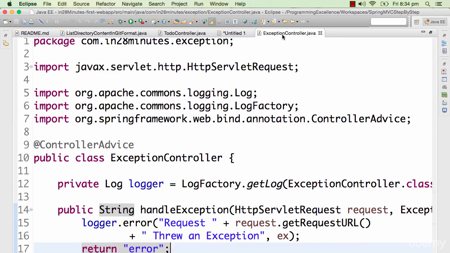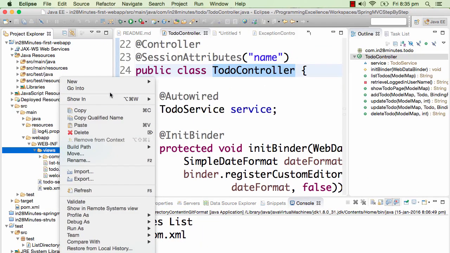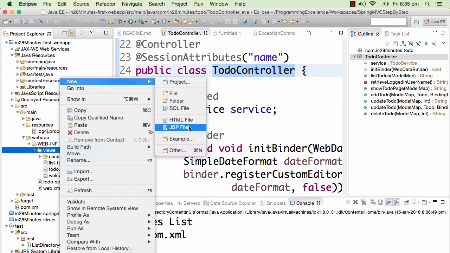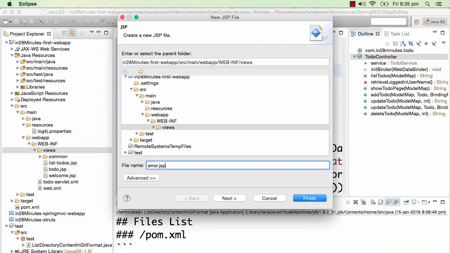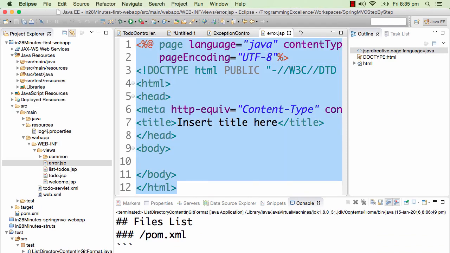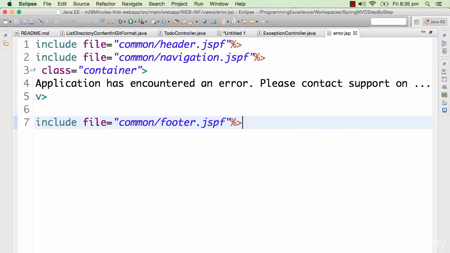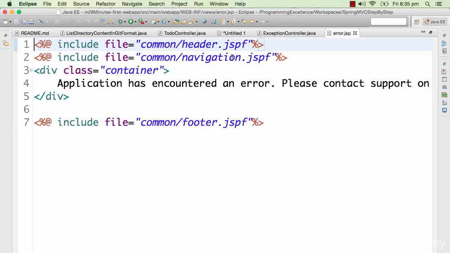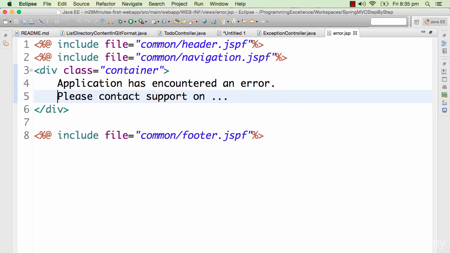So let's go ahead and create an error page. Let's create one in here. Right click, new JSP file, error.jsp. I would have very similar content as in the other JSP. All that we would have in here is I'm including the header, navigation, and I am saying application has encountered an error, please contact support on so and so. So that's very good.